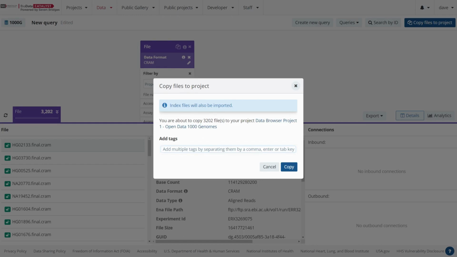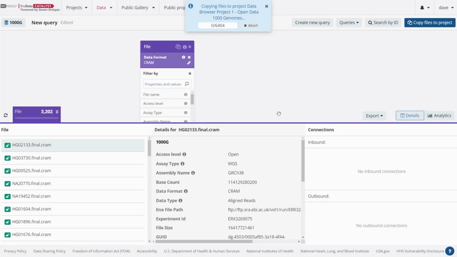At this point, we can add some tags. So maybe I'll just add a tag for demo, but you can add unlimited tags. And then we click copy. Now you see that there's 6,404 up here. The reason is because it's the CRAM and the CRAM indexes. Now, we didn't actually copy the data out of the NHLBI hosted buckets. It simply created a symbolic link in our files tab in the project we specified.